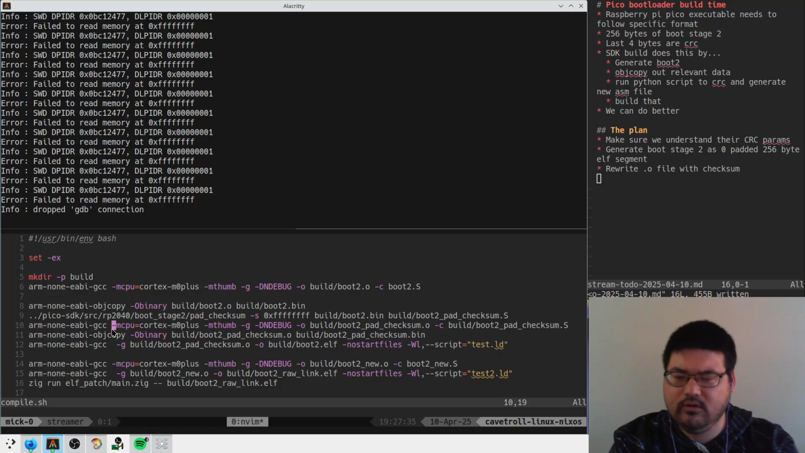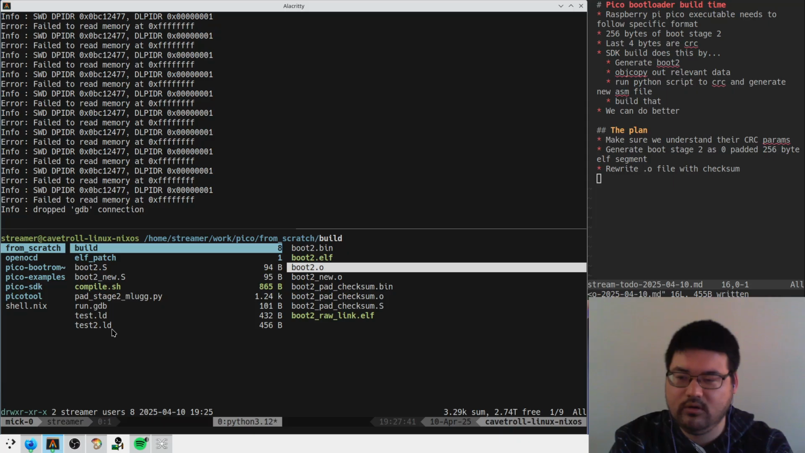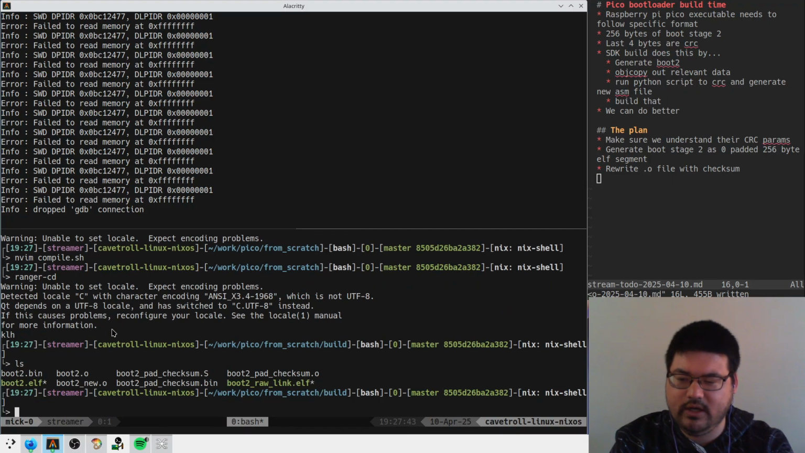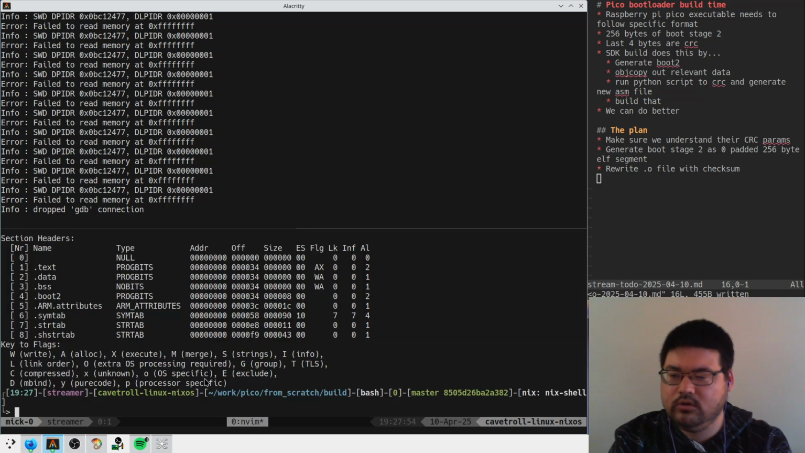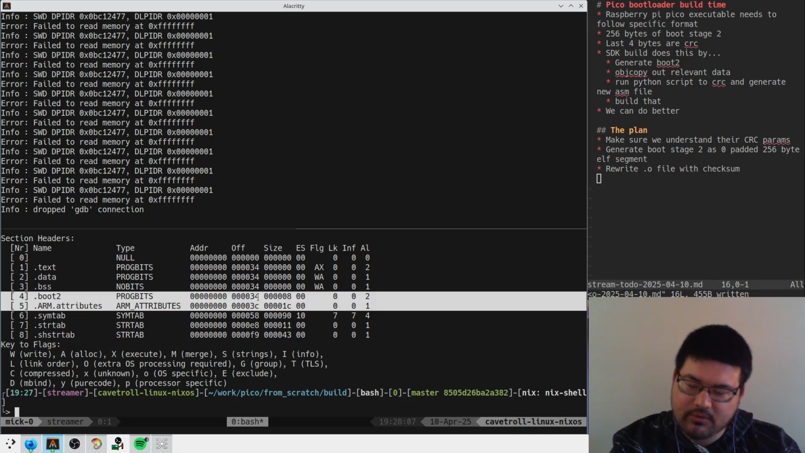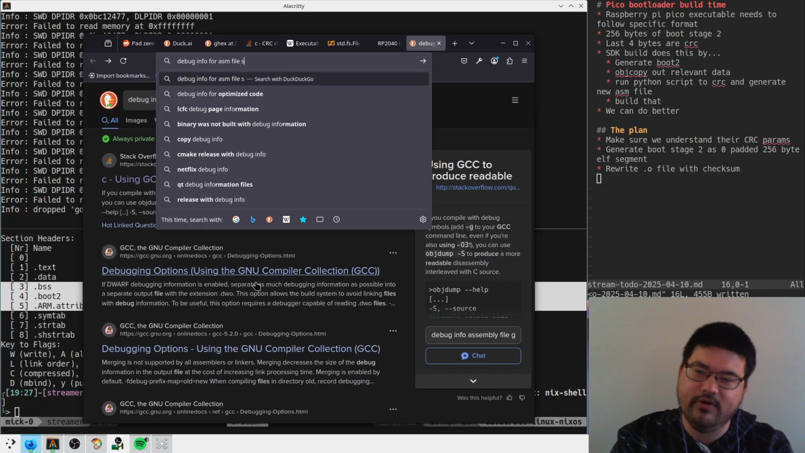Like, can we look at, what just happened? Can we do like a read elf header on this? It does just have no debug info, huh? That's kind of lame. Kind of lame. I would have loved to see that. Debug info for ASM files.